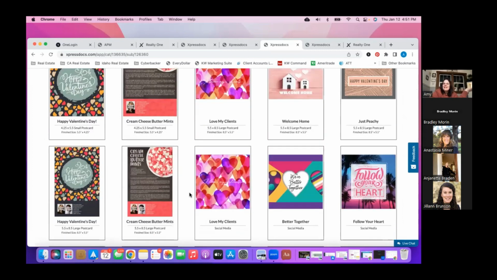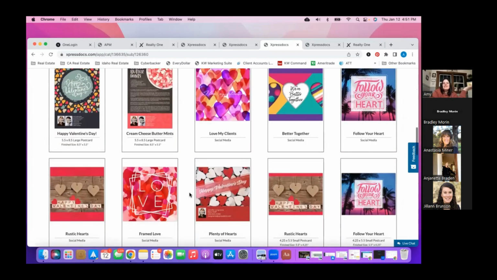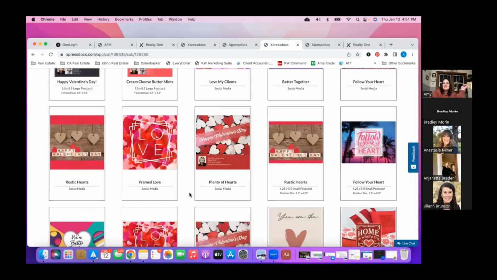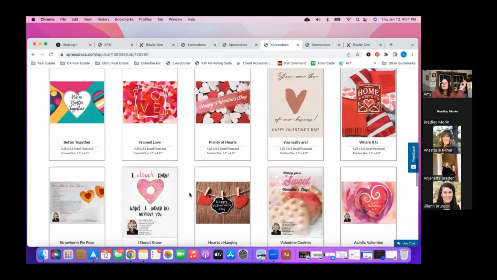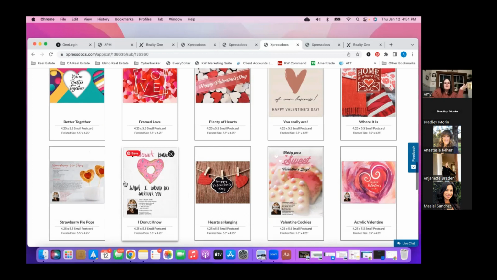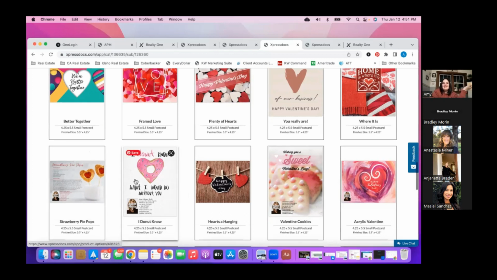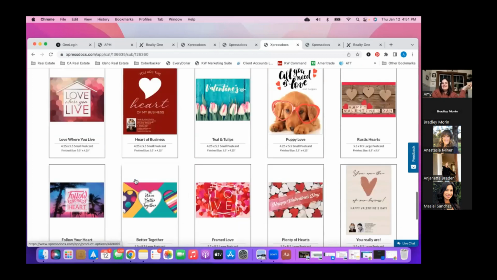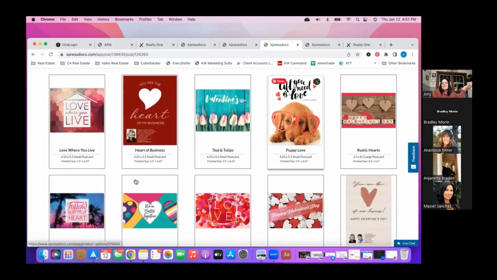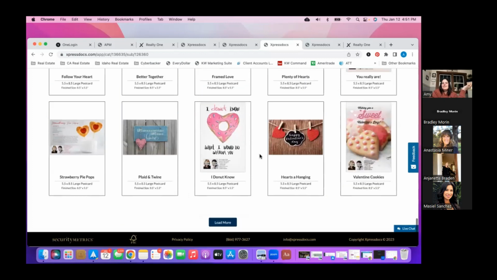How cool is this? You can just come in here, select these, update it with your information, send them to print. You've got your February mailer to send out to your database, or you've got your February thing that you're going to go walk your neighborhood with. Super easy and cool. Those are cute. I needed a Valentine's Day thing for my farm. Look at that, pretty cute. Puppy love. And all you need is love.